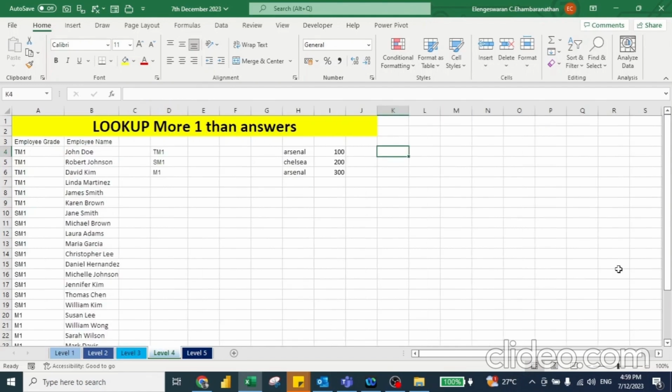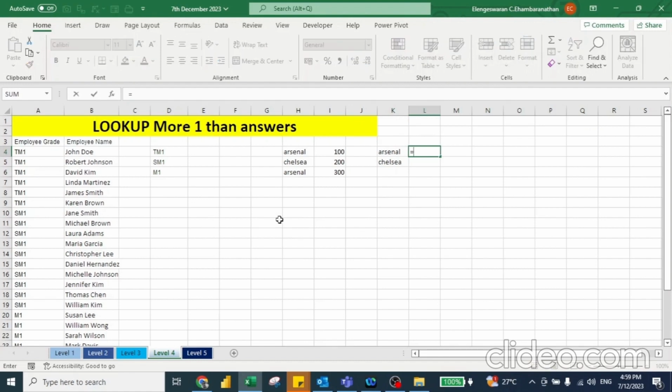Let's look at level number 4. Now if I want to look up more than one answer. If you look over here, let us start with a simple example. We do have Arsenal, Chelsea, Arsenal. So here, if I write Arsenal and also Chelsea, and I want to do the normal VLOOKUP or the XLOOKUP.